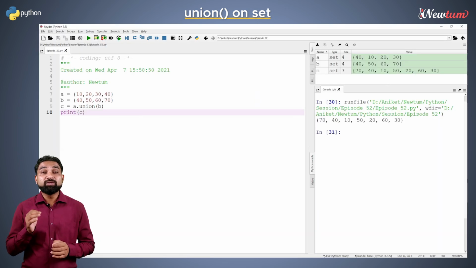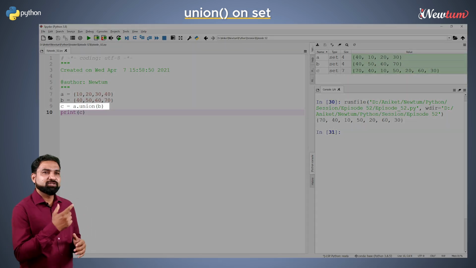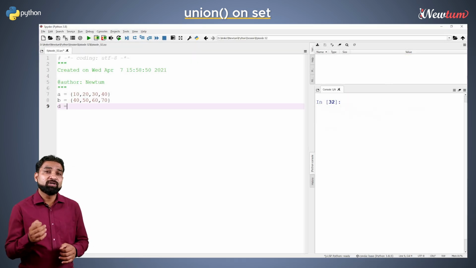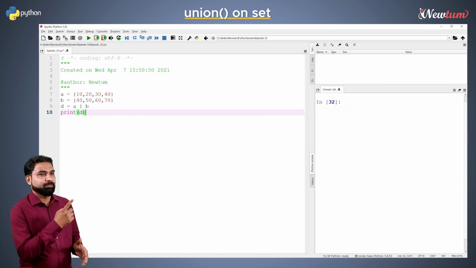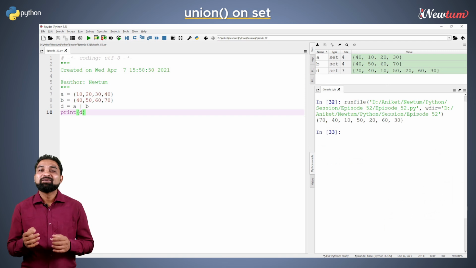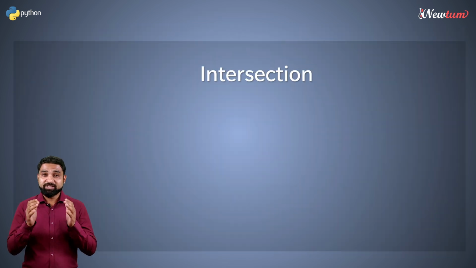We can find the union even using a pipe symbol instead of calling this union function. Just write D equal to A pipe B like this. Then print the set D. Run the code. Well, we got the union of A and B. Let's move to the intersection now.